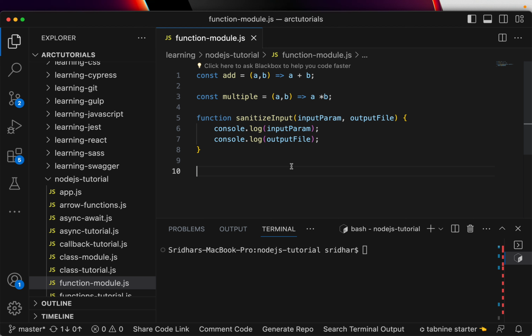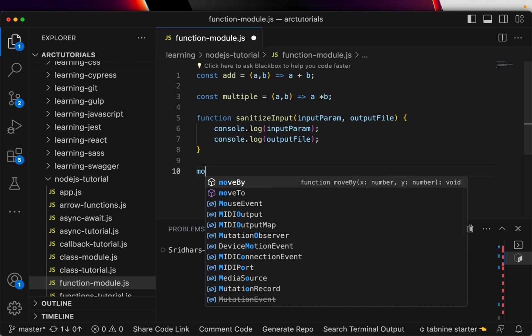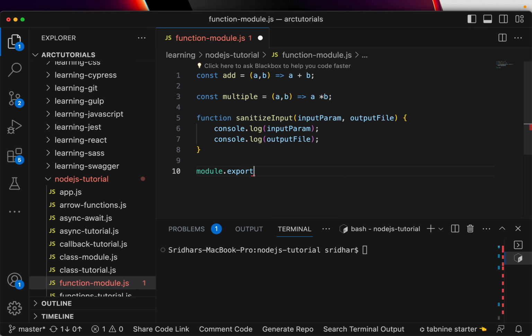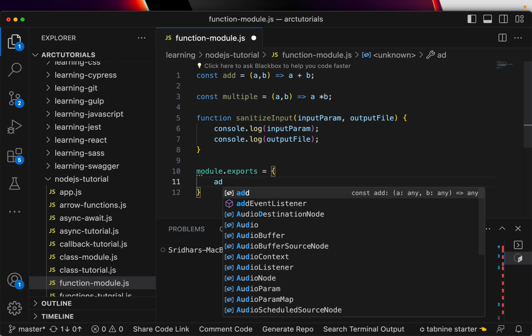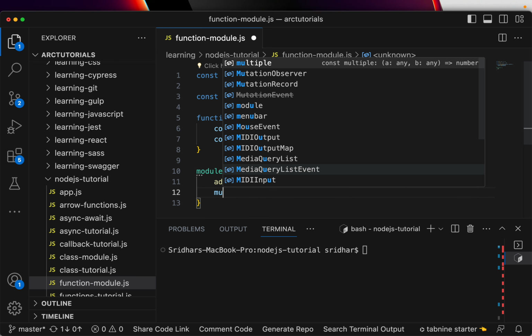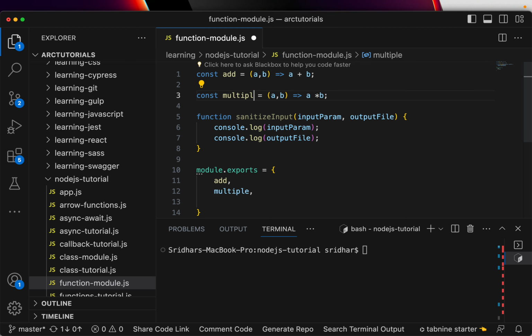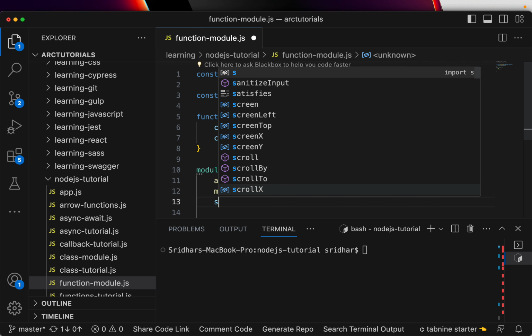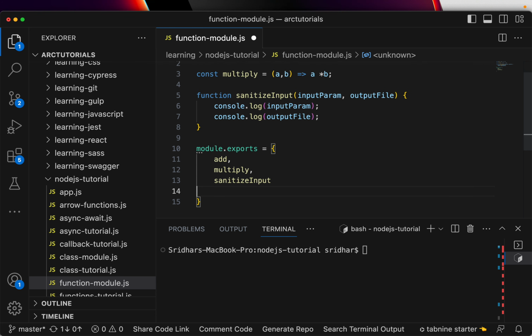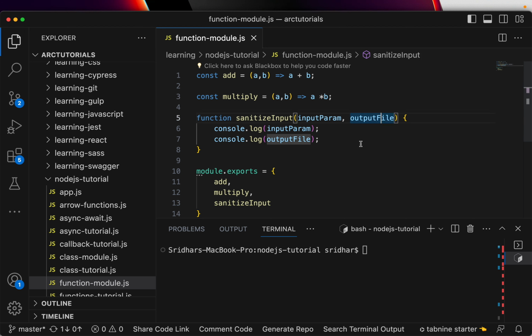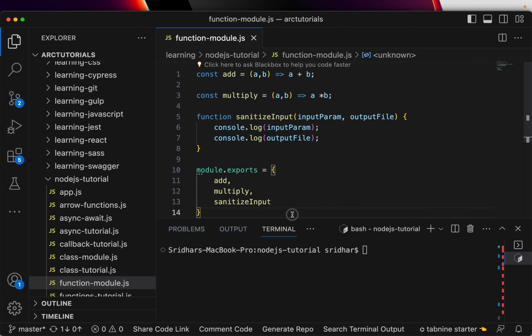Now most likely you will write these as common functions in one place and want to export them. So you will write module dot exports, and this is where you will mention what all you want to export. I'm saying I want to export add, multiply, and I also want to export sanitize input. So now I've written three functions which are in this particular module and I'm exporting those three.